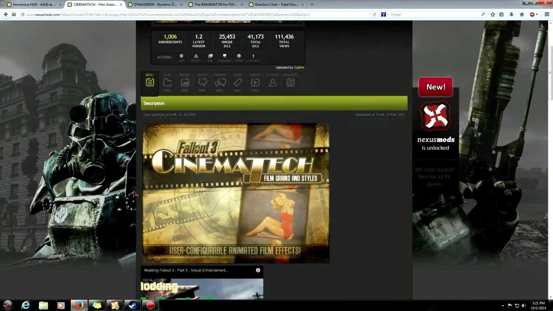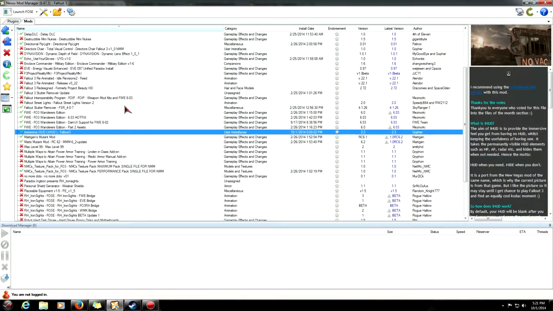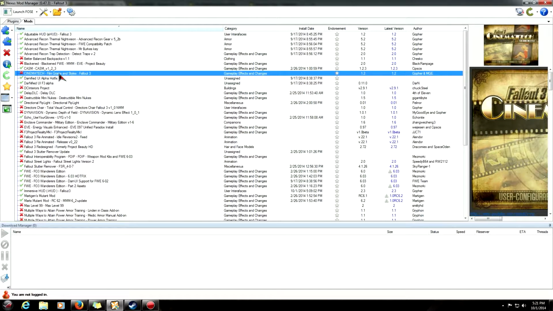So for this mod, it's just like everything else. We're going to go to our files, go to CinemaTech version 1.2, download with the manager. We were going to download all 4 of these mods before we install, but actually no, we're going to stick to the normal. So download with the manager, and then we'll go into our Nexus Mod Manager. That was CinemaTech, so up at C. CinemaTech Film Grains and Styles - Fallout 3 Gameplay Effects and Changes. And all we're going to do is hit activate the selected mod.